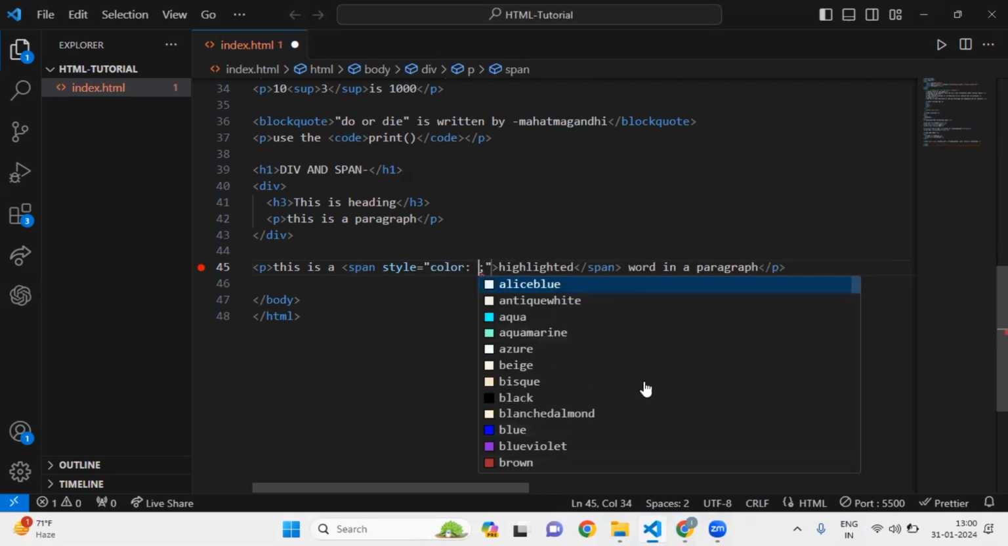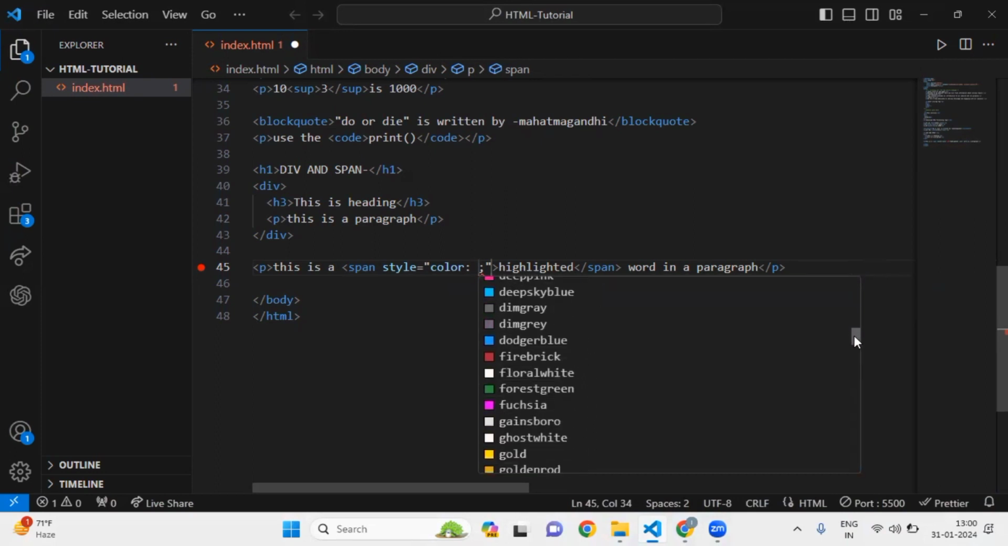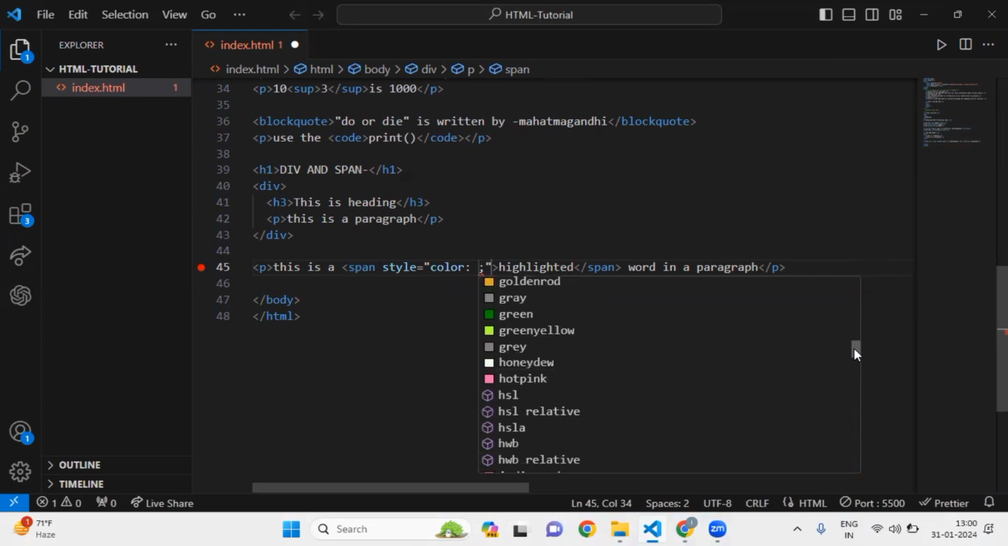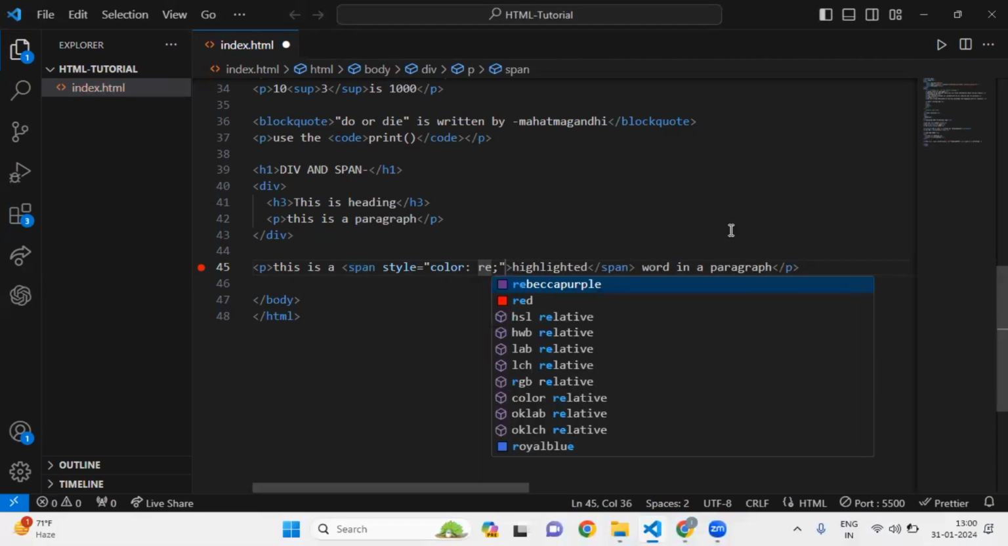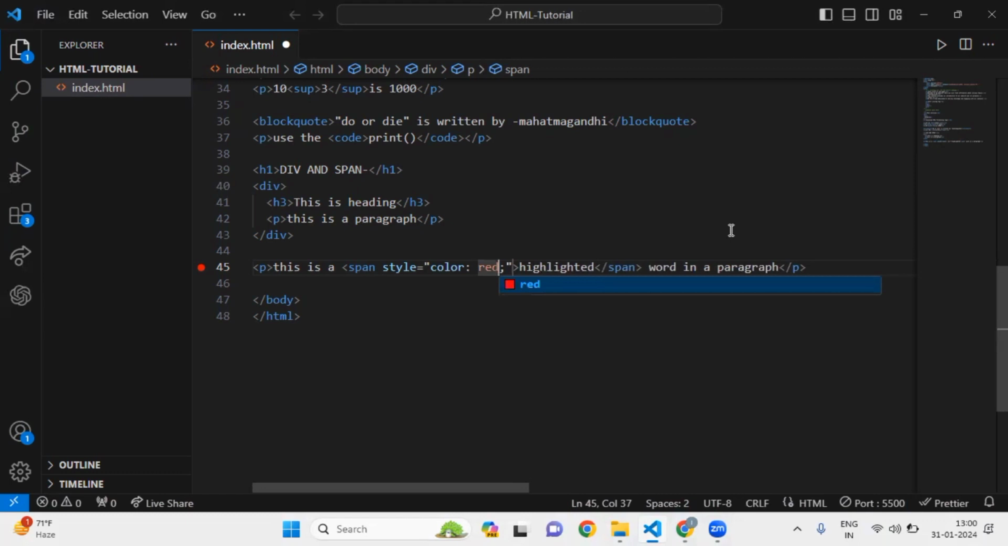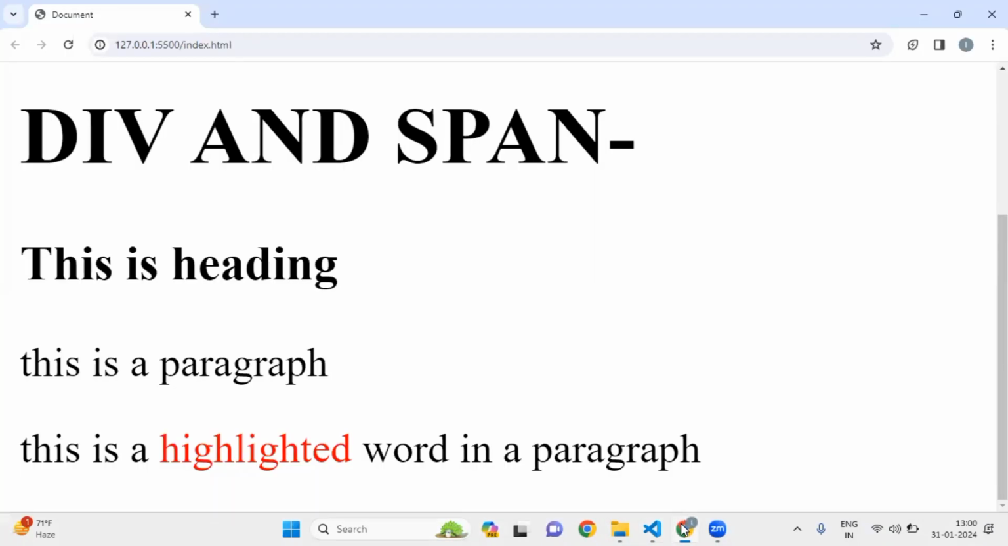What color do I want? There are many different colors available. If you know any color name, you can write it here. And if you don't know the color name, it's fine. You are going to get many colors here, because VS Code has this functionality. But here I have to make my highlighted word red, so I'm going to write red here. Now let's save the file and see our web page, how it's looking.